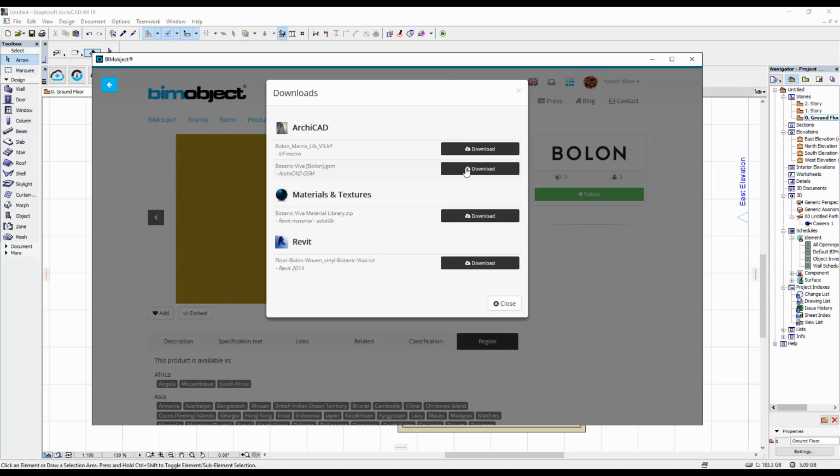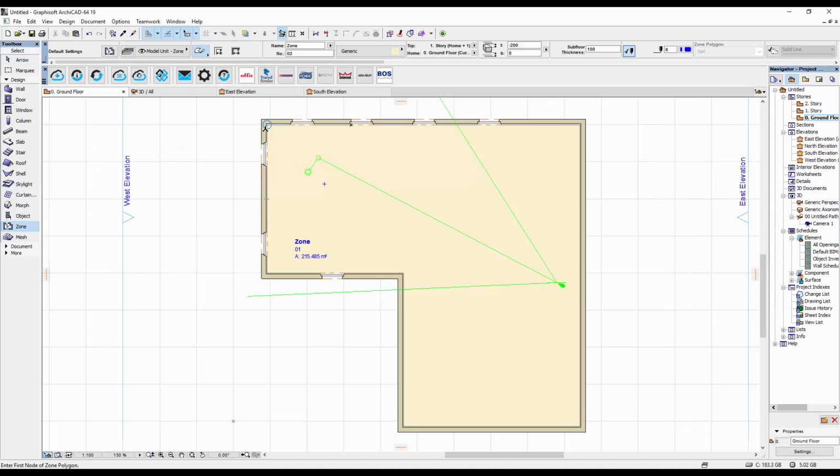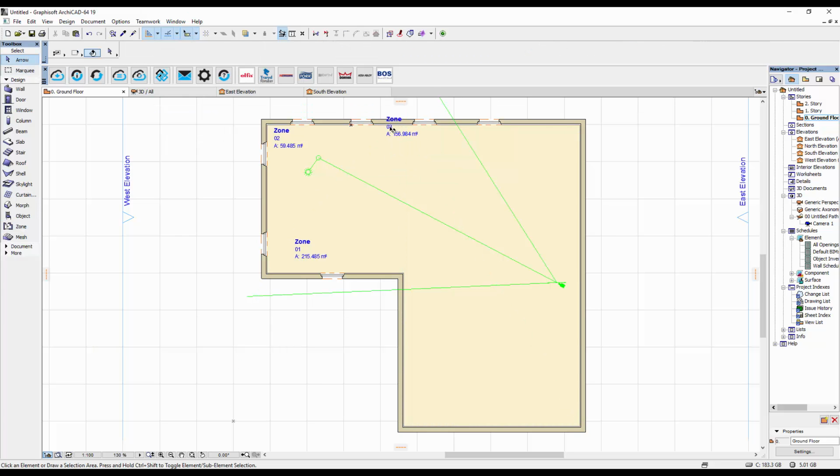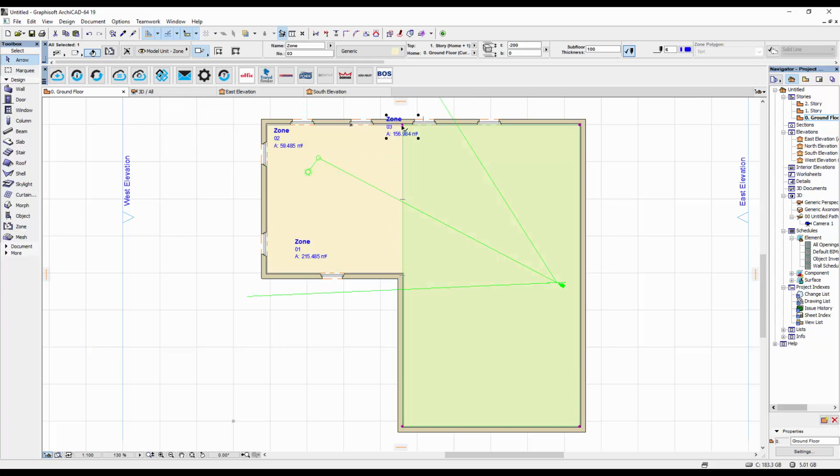So first of all, using the zoning tool, we will define two zones in our demo plan here. Then we'll use the interior accessory tools, which can be downloaded from the Graphisoft website.